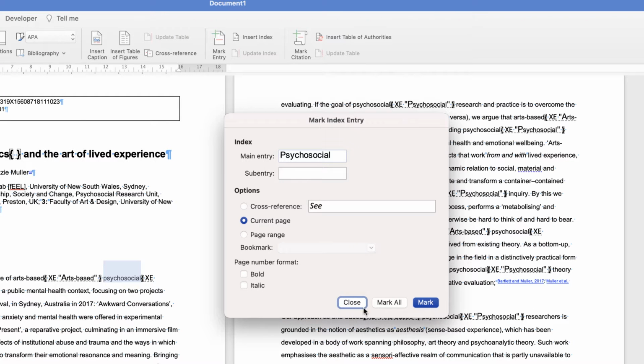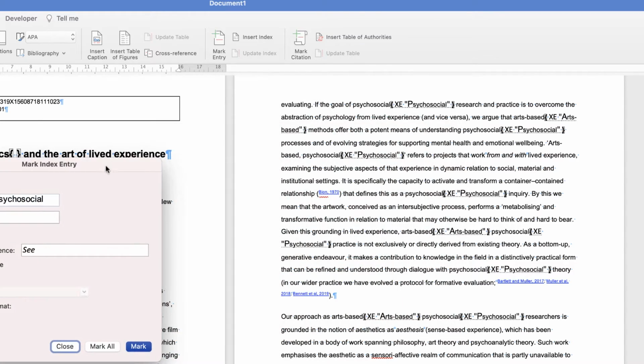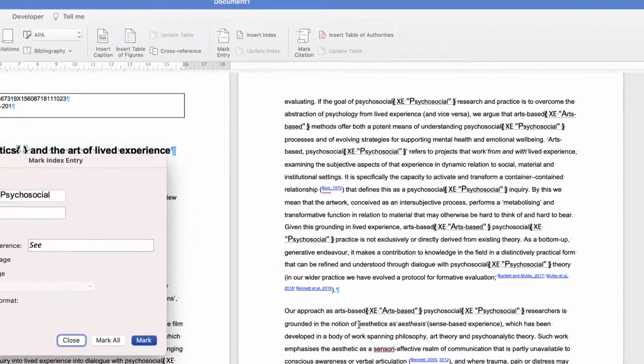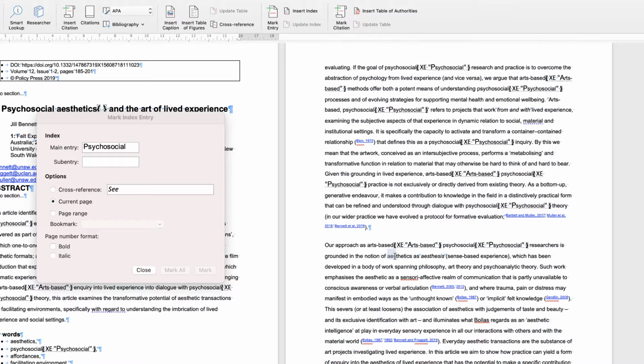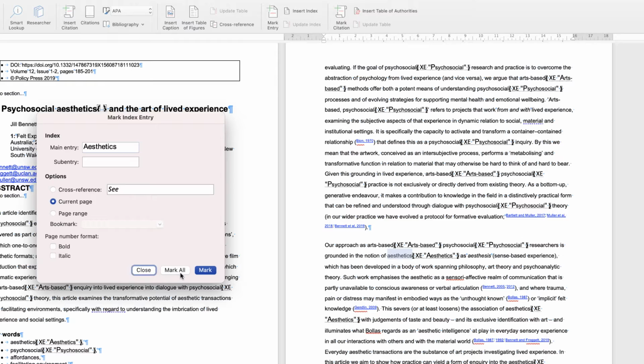Now I don't have to close this dialog box every time I come out. I can simply move the dialog box, select my next word, then just click on the top of the dialog box and it will update to the word you've selected. Go ahead and make the changes that you need. And then again, click Mark All. So I'll just speed up the video while I go ahead and select a few more words and phrases.